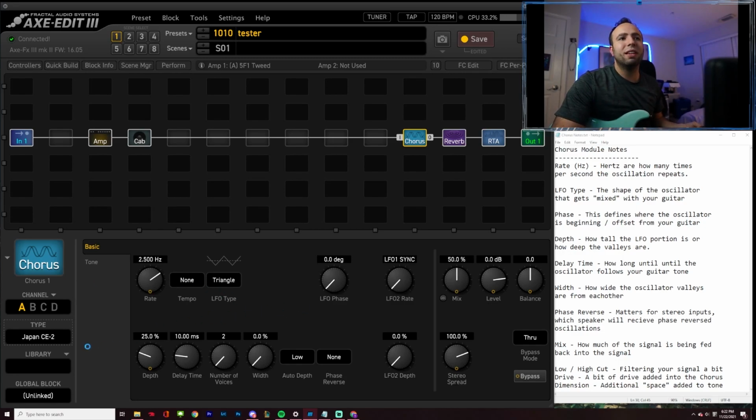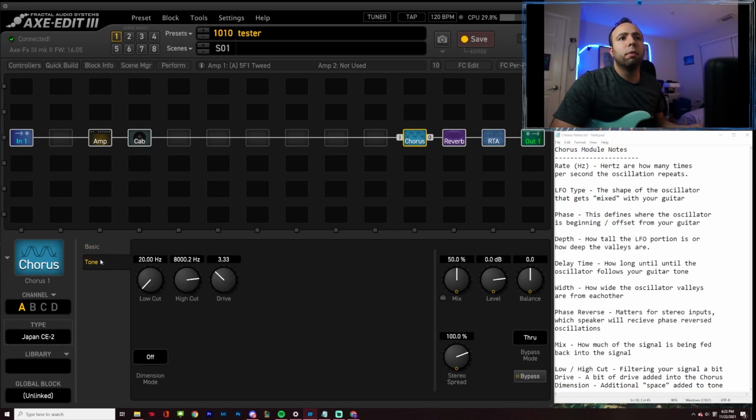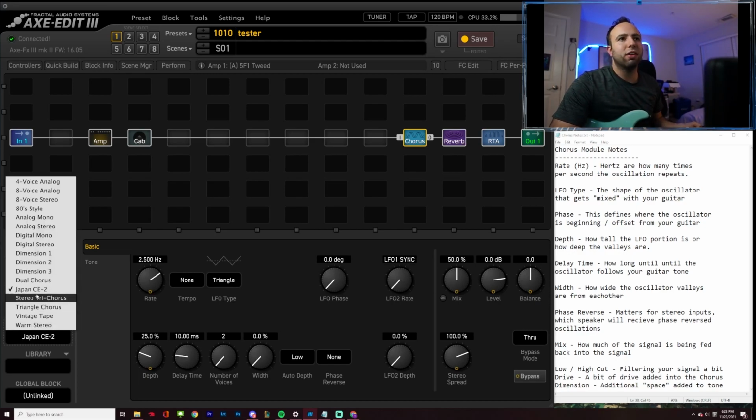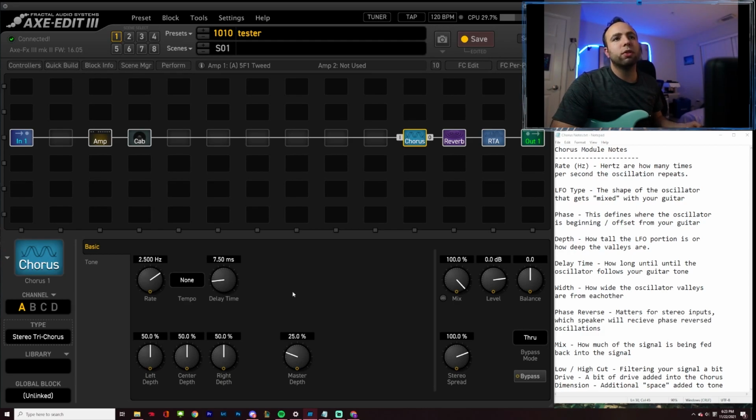The Japan CE2, we're getting a little bit of lag here. This one's a little bit different too, mostly because, well, I guess there's not really much difference, to be honest. So if you look here, Japan CE2 isn't actually that much different. My bad, I lied to you initially. But the Studio Tri-Chorus is different.